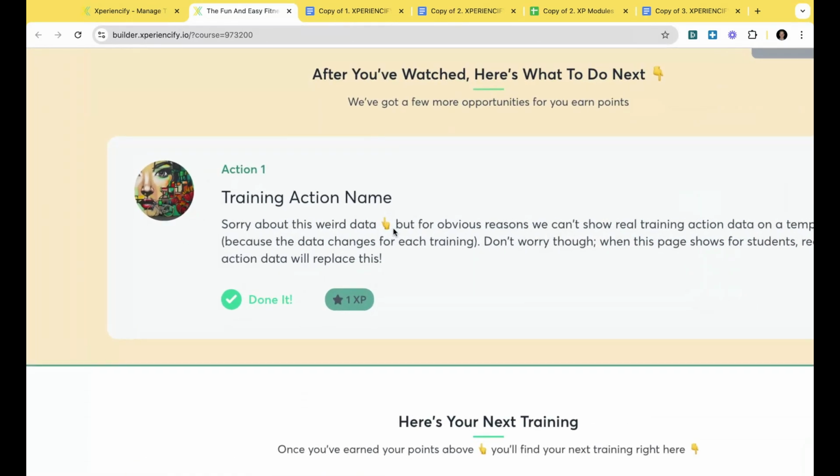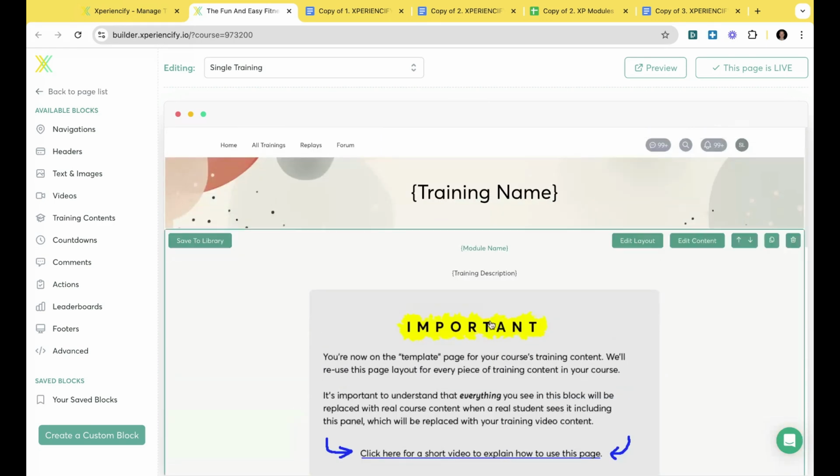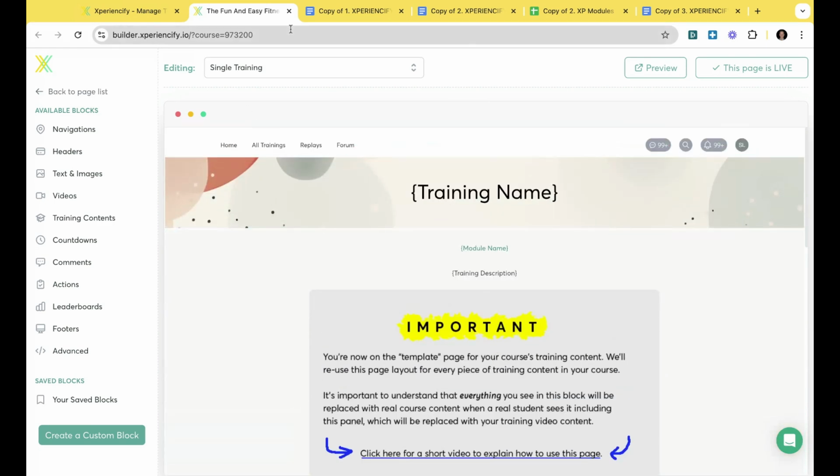So this is where your actions will show up, and the next training will appear right here. It will either be unlocked immediately if you have binge mode turned on, or it'll wait for the correct time to be released. So this is what the single training page is all about.